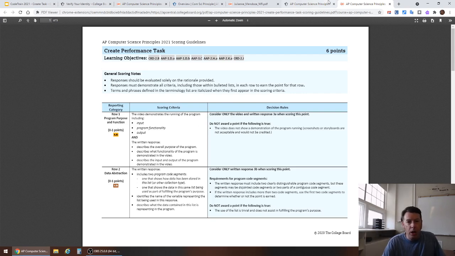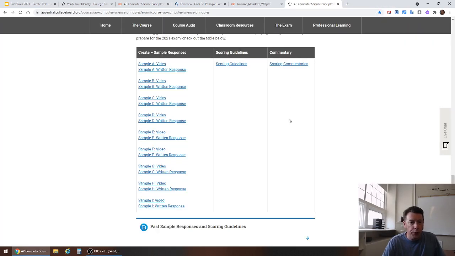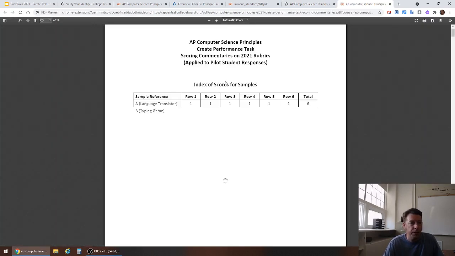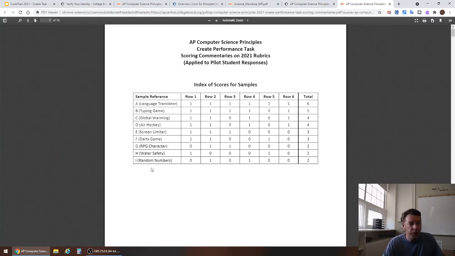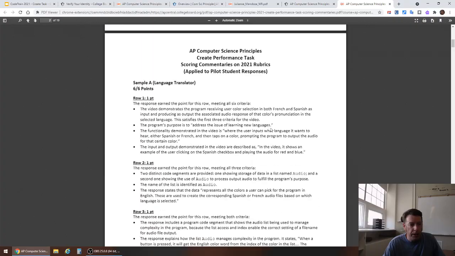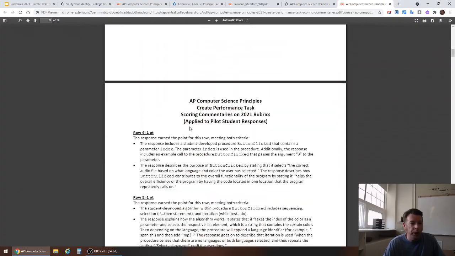But what's more useful for you is this scoring commentary. This basically says, okay, let's look at sample A. What did sample A get on each of those 6 marks? They got 1, 2, missed 3, 4, 5, 6, got 5 out of 6, whatever. For each one of these samples it shows you here. So I'll show you what I mean. There are the samples and here's the mark they received. You can see the first ones get better marks than the last ones. And below it explains why they got the mark or why they didn't.